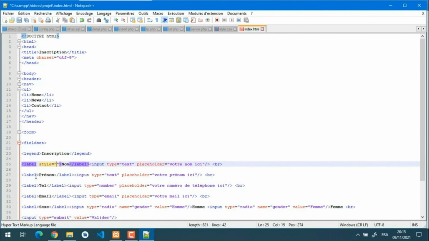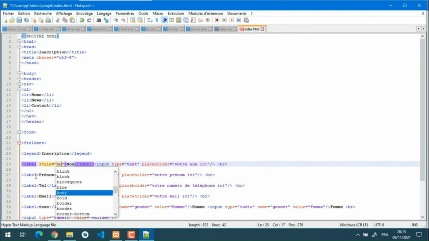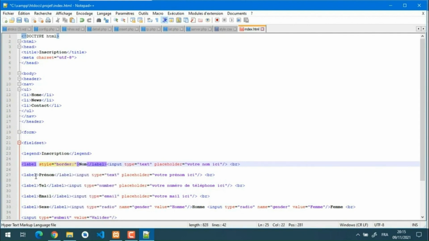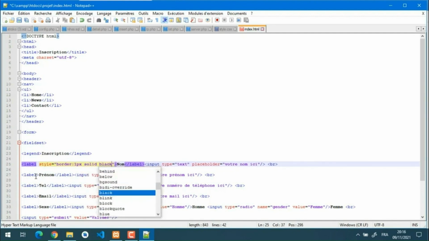Here, I'll create a border around an element using the style attribute. In this example, we use the CSS property border. First, I specify the thickness of the border, here 1 pixel. Then, I indicate the type of border, solid, for a continuous line. Finally, I define the color of the border, black. I save the file, and you can see the result.